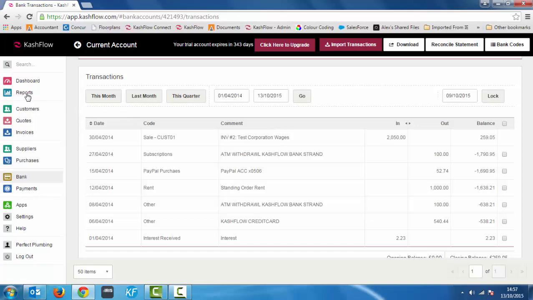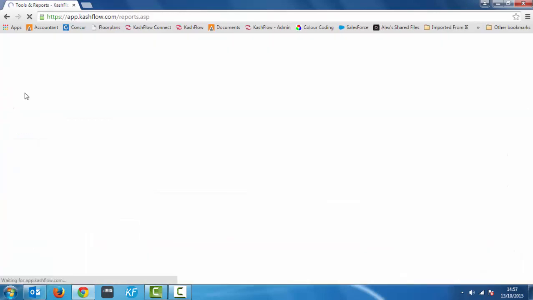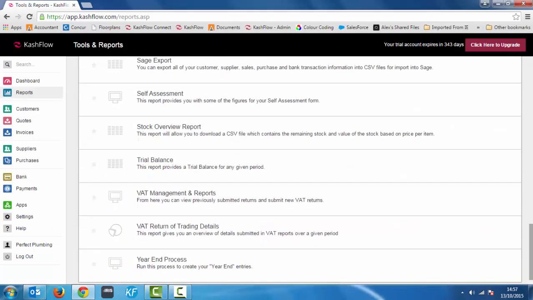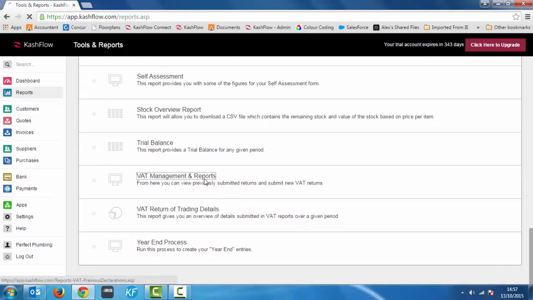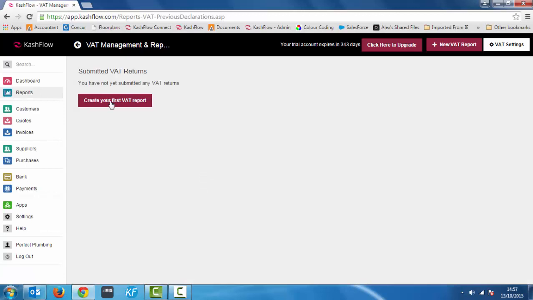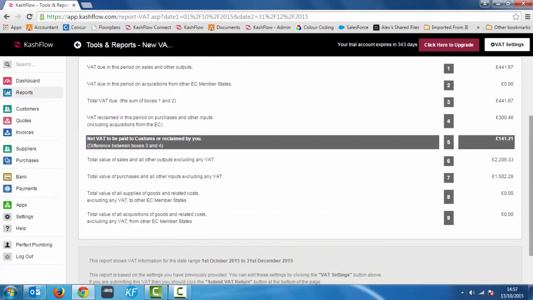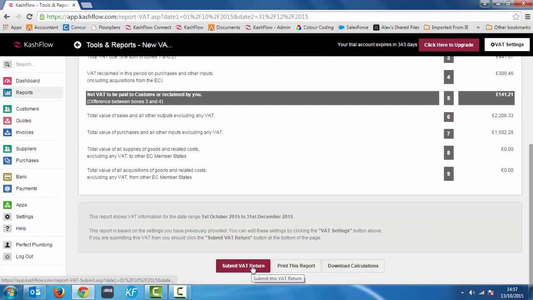We can also manage your VAT. So on the left hand side of the screen, if you go into Reports and General Reports, if I just scroll down here to VAT Management, I have the option to create my first VAT report, and once I've done this, it's going to bring through all my VAT calculations for the current period you're in. I can see my VAT liability and I can submit that directly to HMRC.